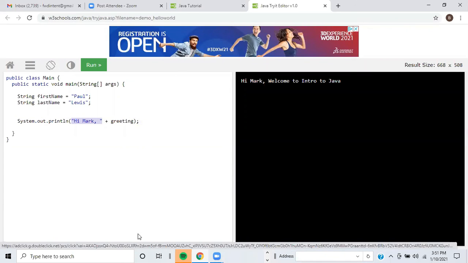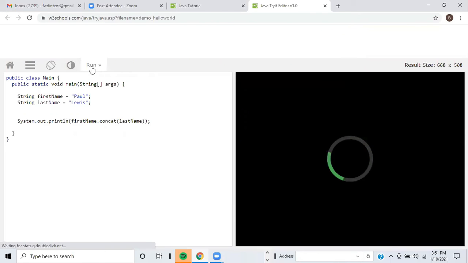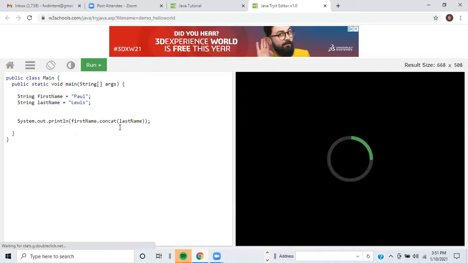I can say first name, dot, concat, parenthesis, and then last name. That's it. All right, and this should print out Paul Lewis. This is using the method concat with the parameter of last name. All right, but you see how it doesn't put a space in between the first name and last name.